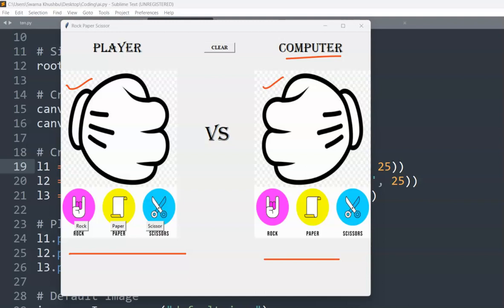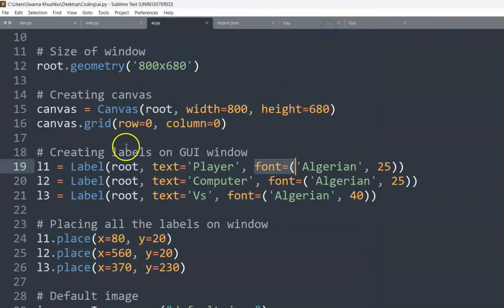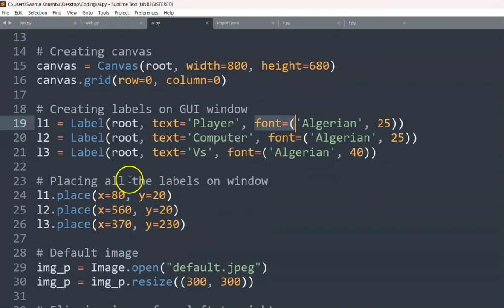Okay, so I wanted it to be displayed like this in my app. For that, I have just placed the labels, whatever labels you have created, L1, L2, L3. You need to place them according to the X and Y axis. For placing the labels, you have to use the place widget, with X equal to 80, Y equal to 20.